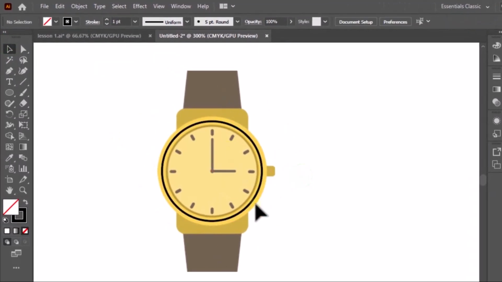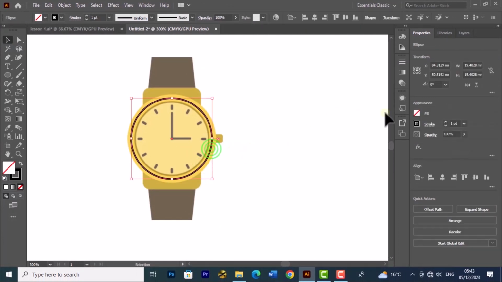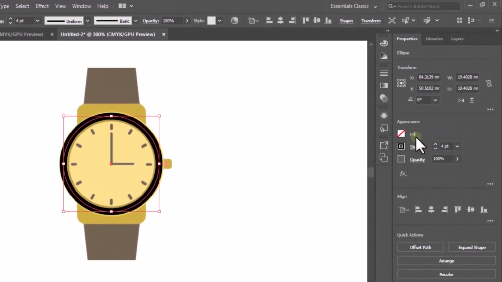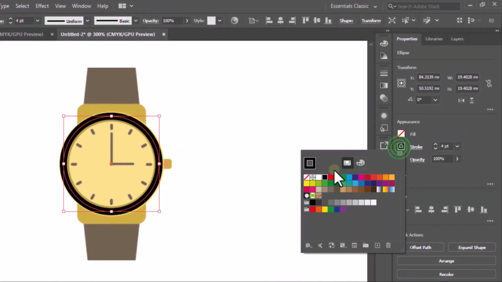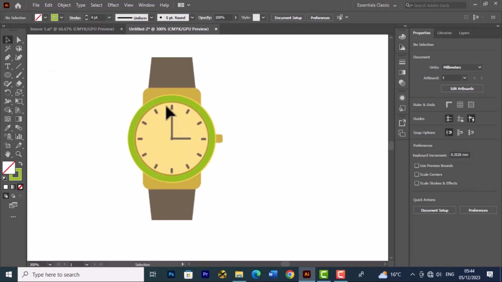So we've created that. In order for this to cover the whole width, I'll come to the stroke and increase it. That looks perfect. Let's change the color. Looks much better.